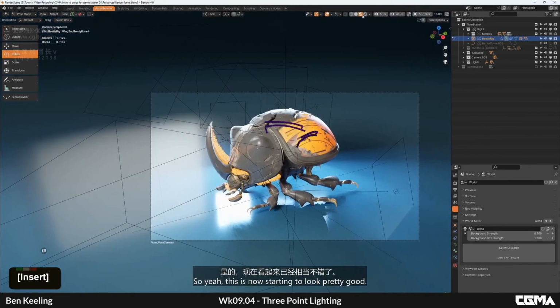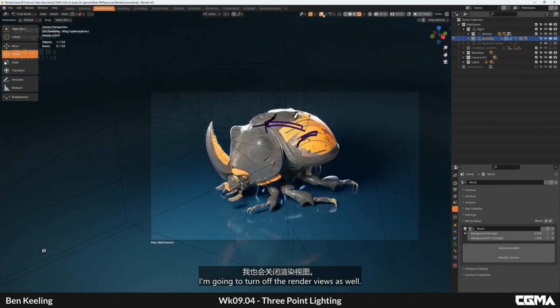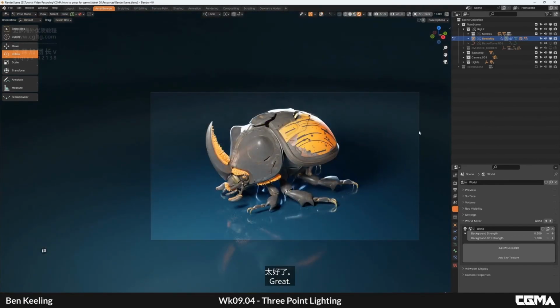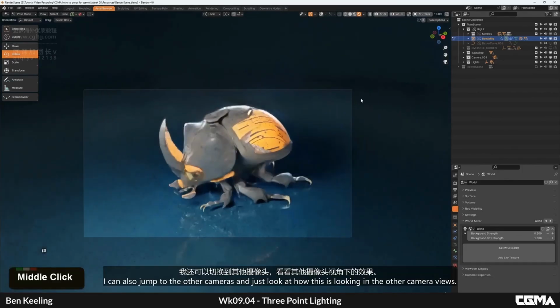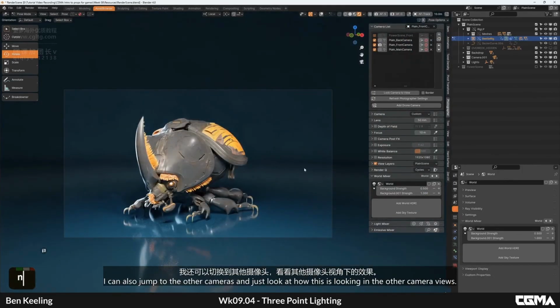So yeah, this is now starting to look pretty good. Let's have a look. Going to turn off the render views as well. Great, and then now I've got this kind of set up, I can also jump to the other cameras and just look at how this is looking in the other camera views.